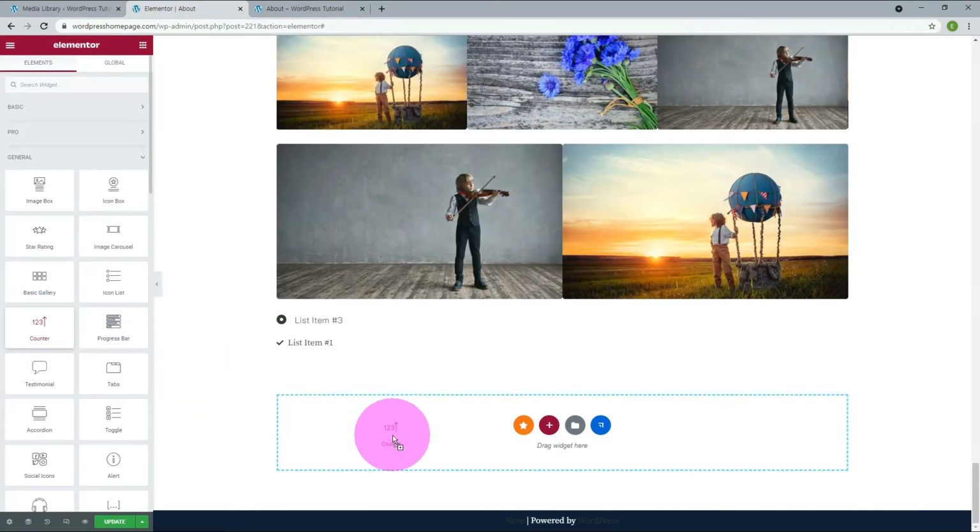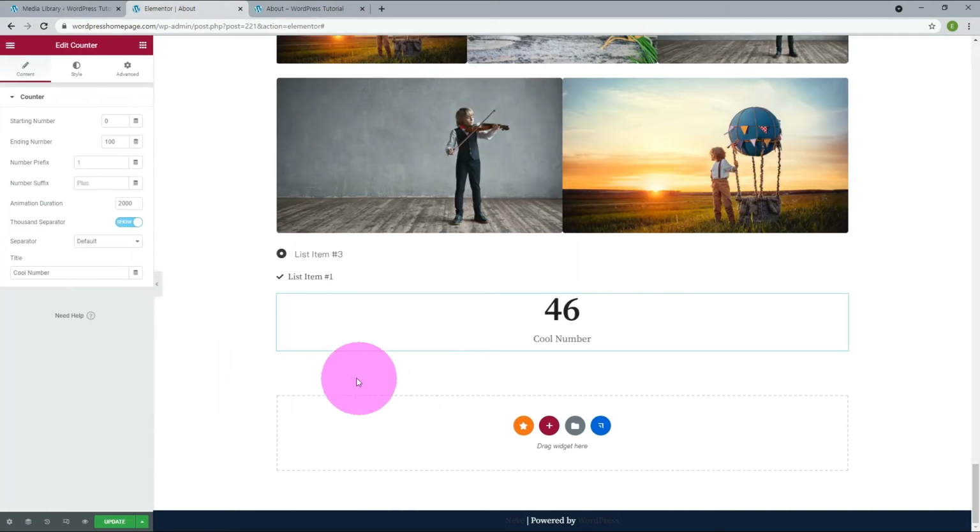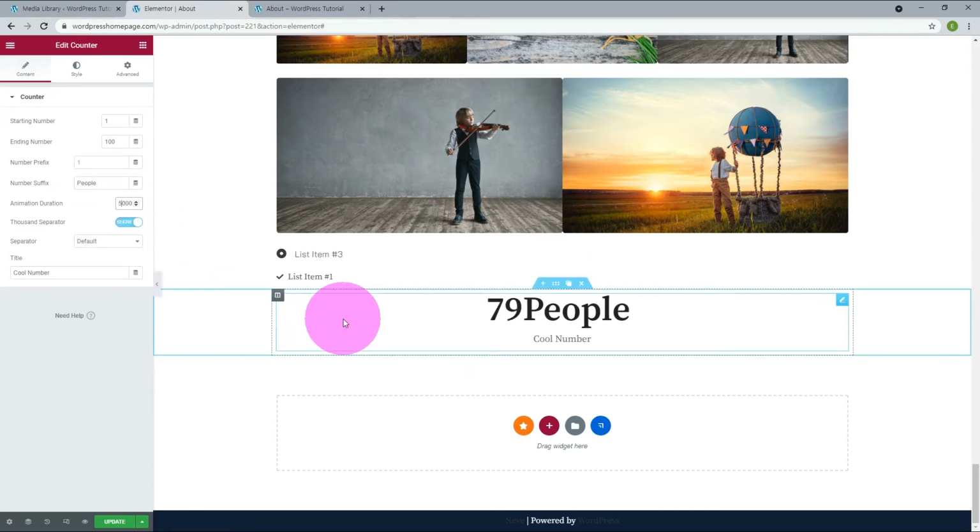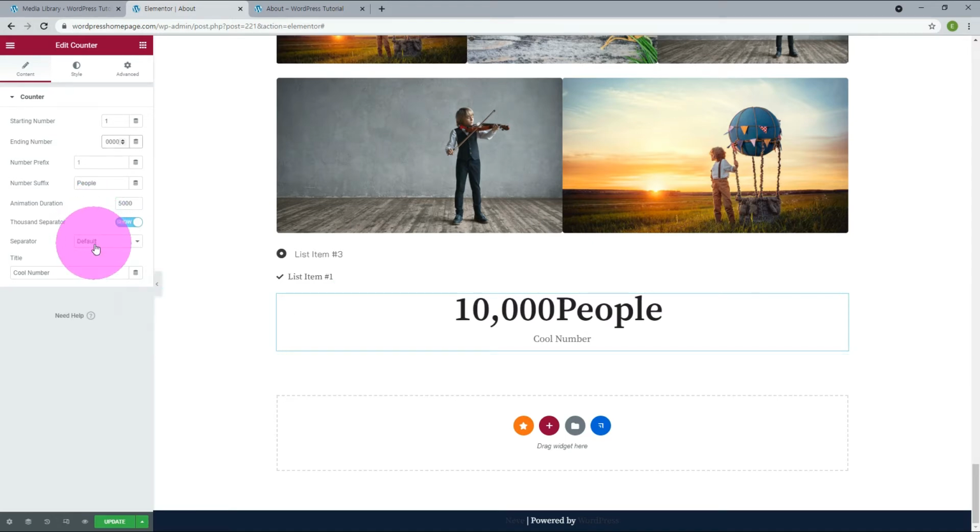The counter shows the countdown. Set the start number and end number. Add text to show before or after the number. Or specify the time in milliseconds for the count to proceed. Separator is a comma, dividing by 1000. Title is the text shown below the count.